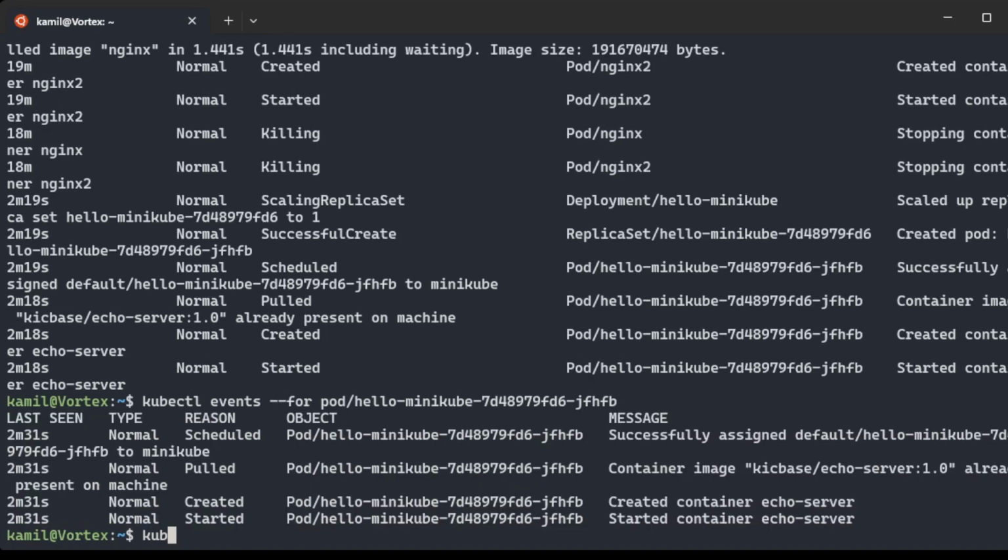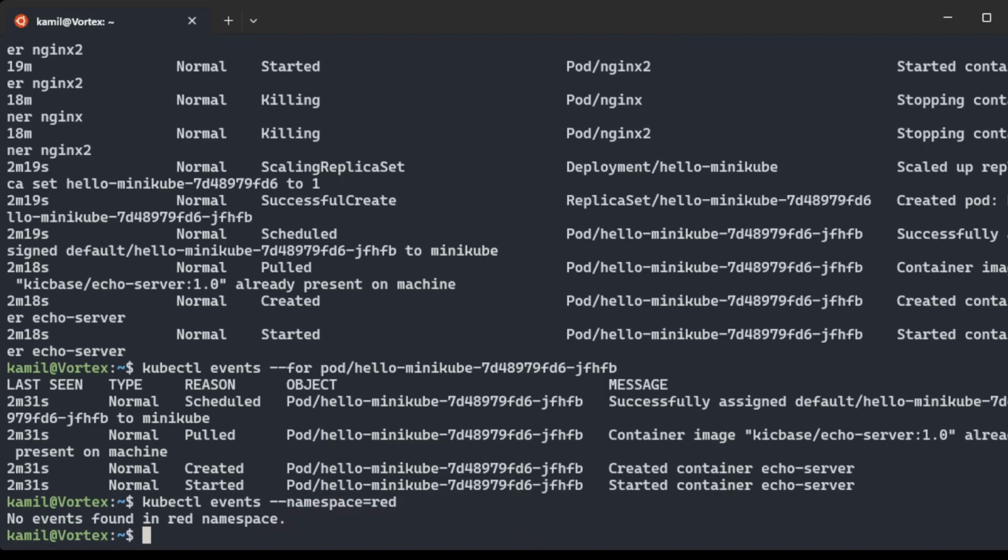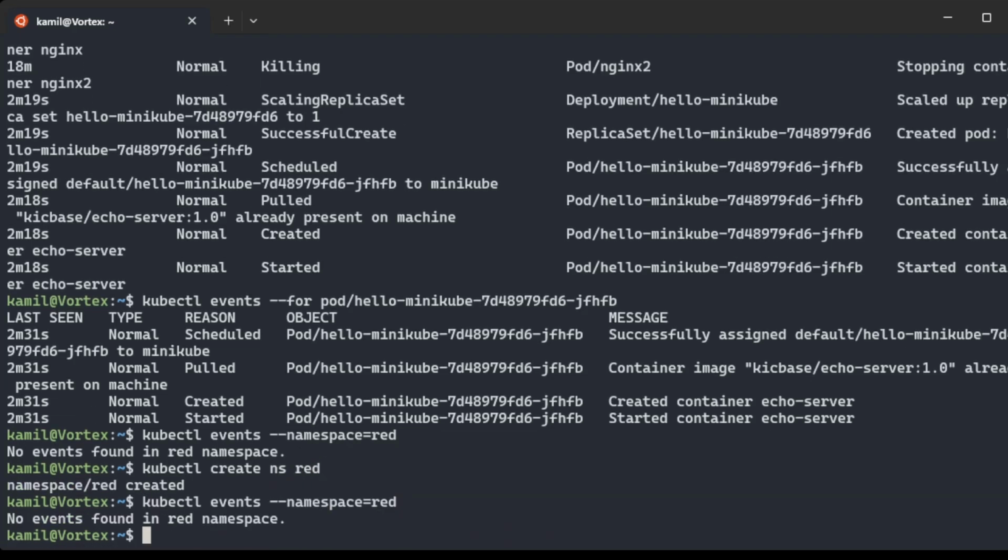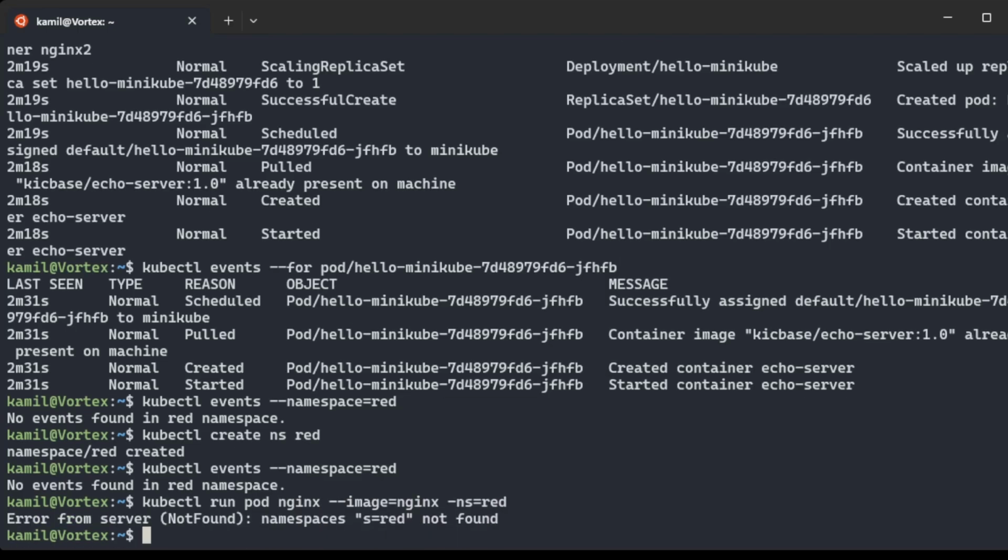So if you want to do kubectl get events for a specific namespace, you can do namespace red if we had it. No events found in red namespace because we don't actually have anything. But if we were to create a namespace, create ns red, and go back to this, still nothing. But if we then create kubectl run pods nginx --image equals nginx --namespace equals red.